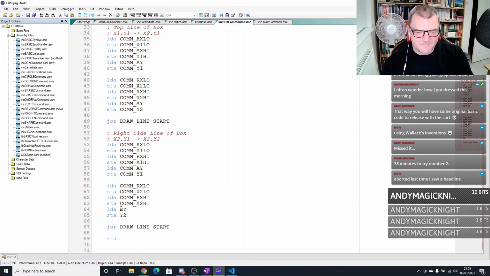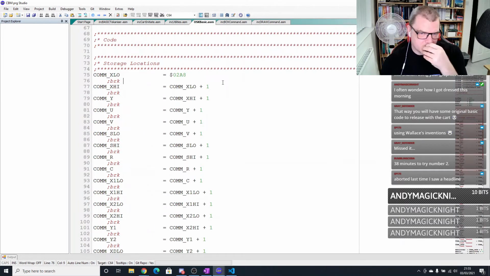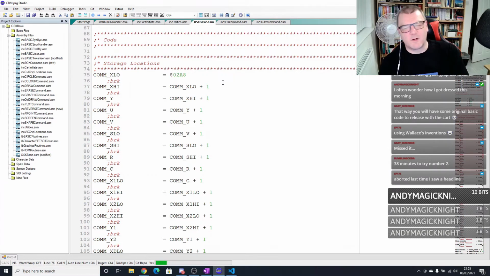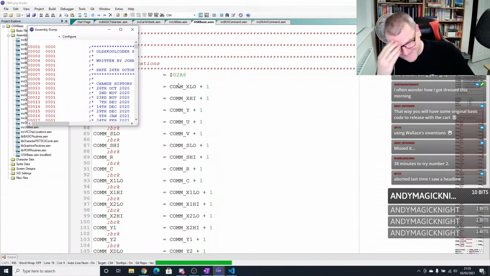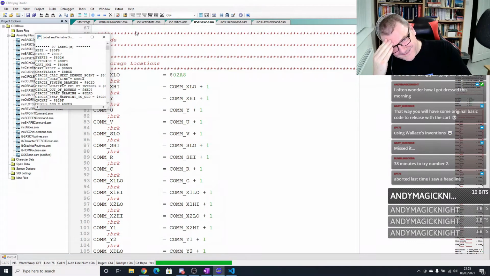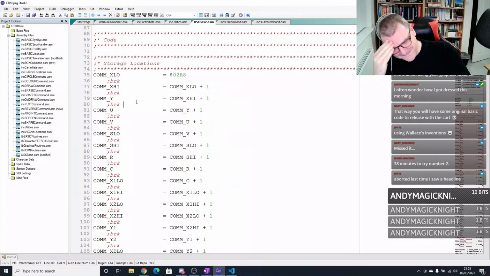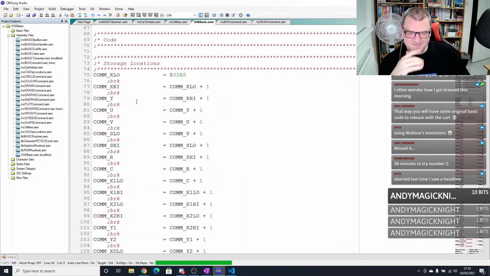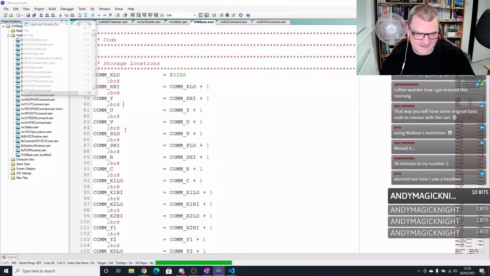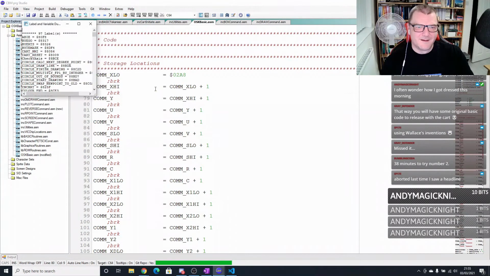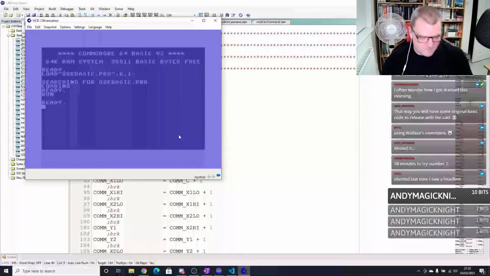Right. Right. Third time's a charm. Let's try again. And I've just hit the wrong key. Oh dear. F5. I'm going to have to do something with VS Code. Try and make F6 become F5 or something. Right.